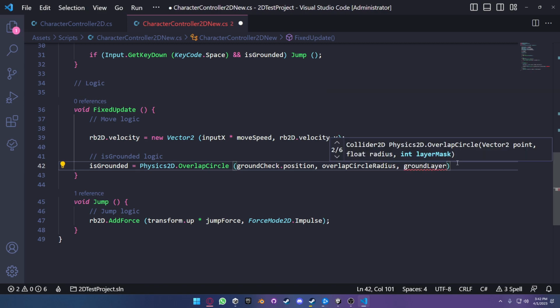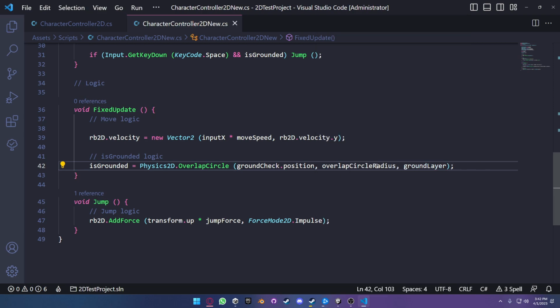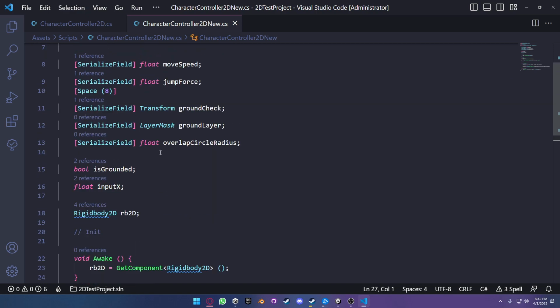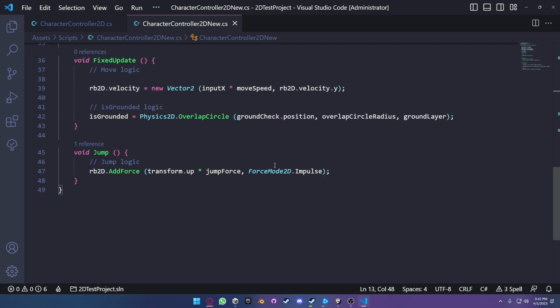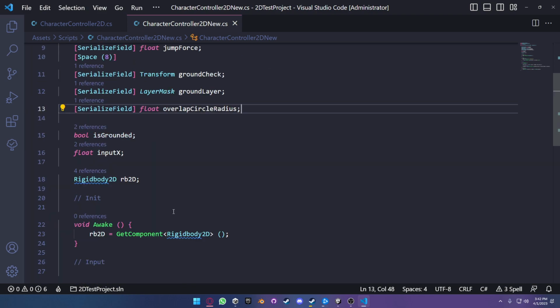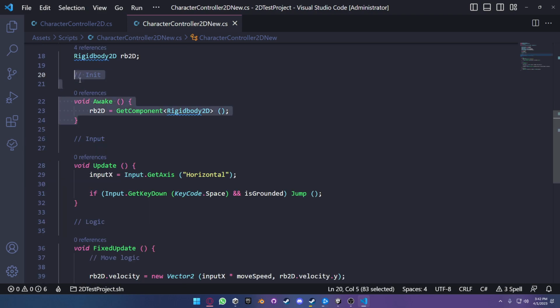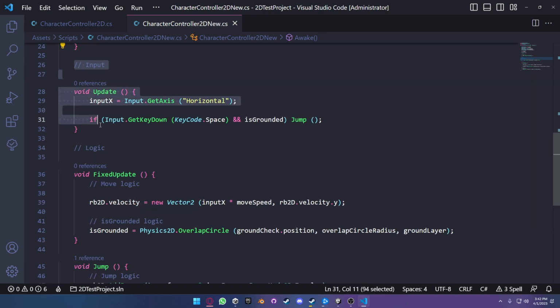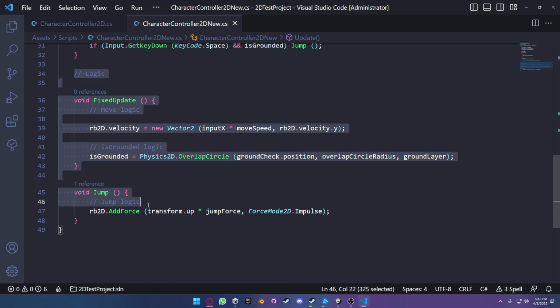You can go about it, but it won't really work all that well. And we still need to set up our values, of course, like in the editor, our variables. But that's basically it. You have your variable section, your initialization section, your input section, and then your logic section.